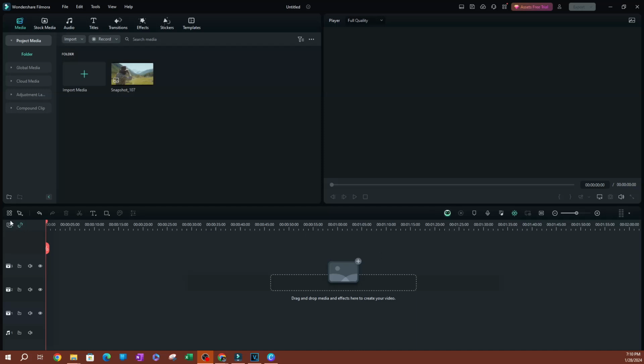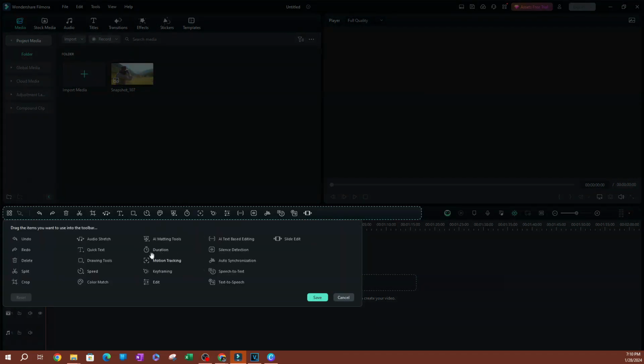Now, if you look at the left side here, there's going to be this button here, which is a custom toolbar button that you can click on. And this is going to present you with all the tools that you can add to this toolbar here.